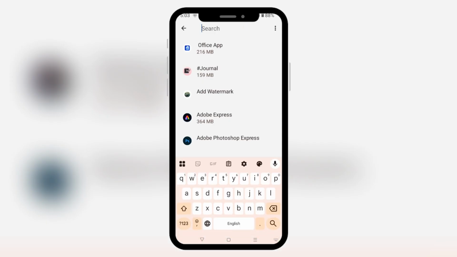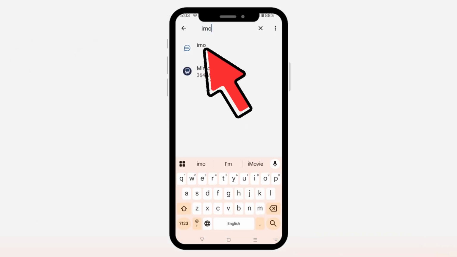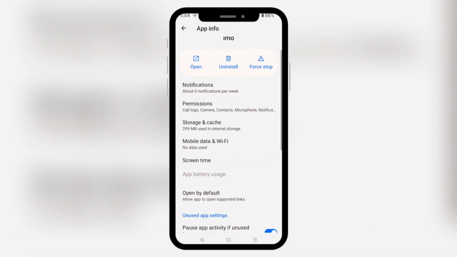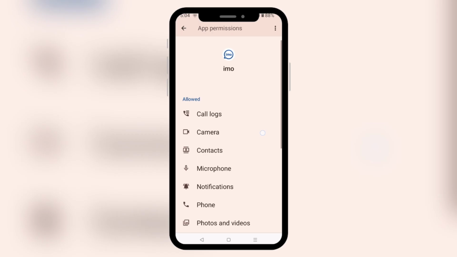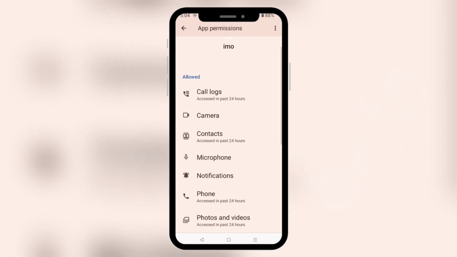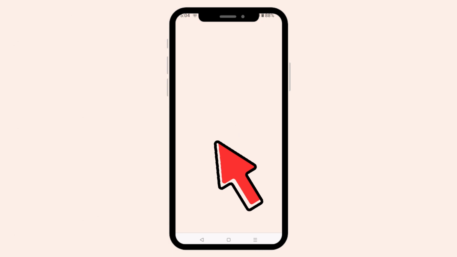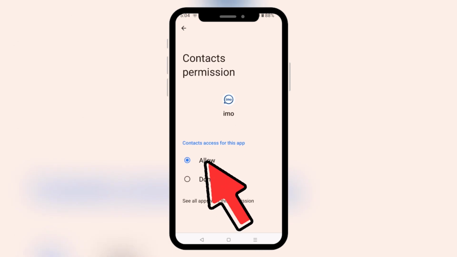Now search for IMO. It's right over here. And here, look for the permissions. Tap on it. And as you can see, I have allowed call logs, camera, contacts and everything. If you have the problem of not syncing the contacts, what you have to do is simply tap on or access your contacts right over here. Just tap on allow and it will be allowed.